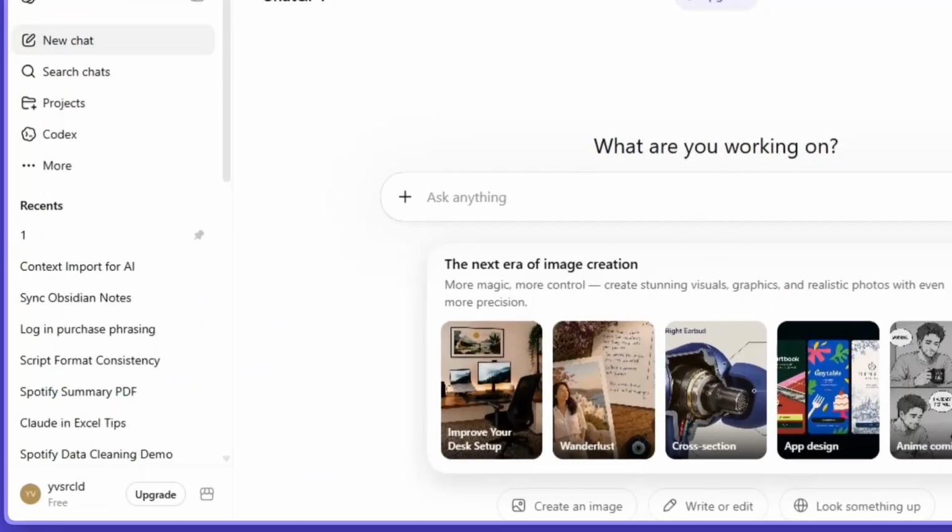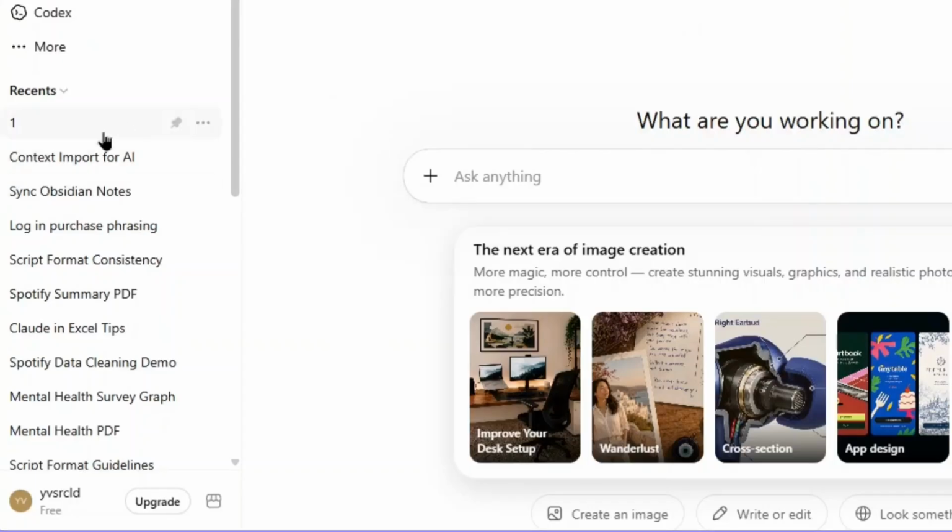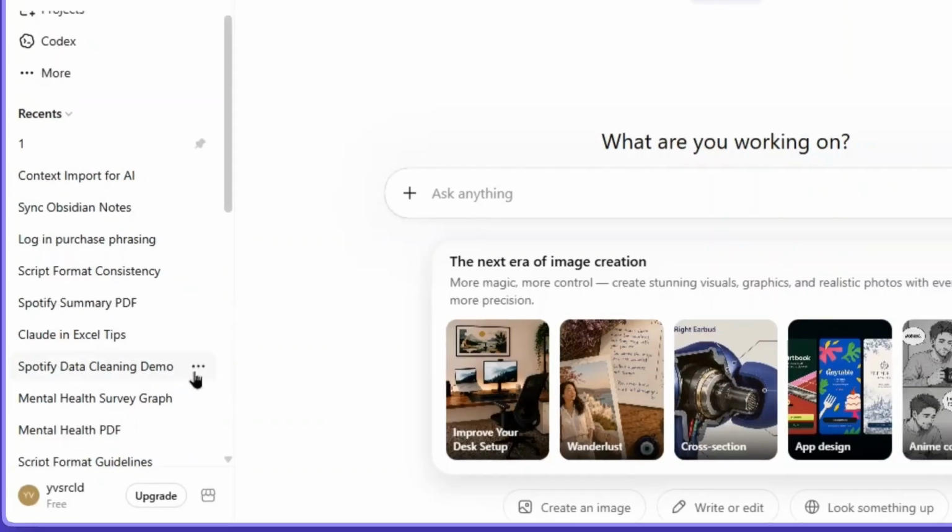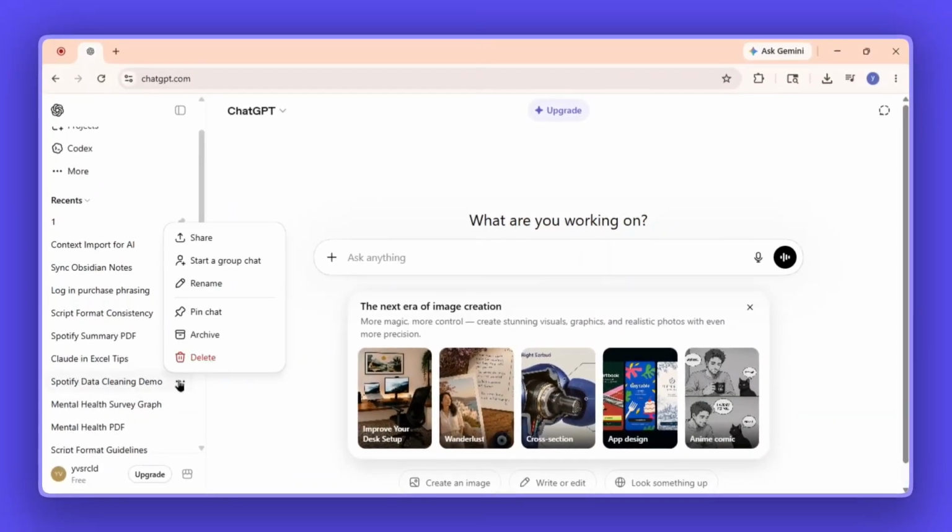On the web, hover over any chat in the left sidebar. A three-dot menu will appear next to the title. Click it and you'll see different options such as archive and delete.